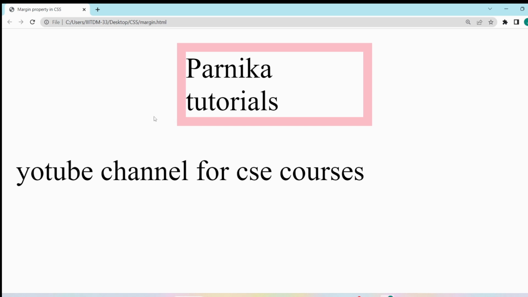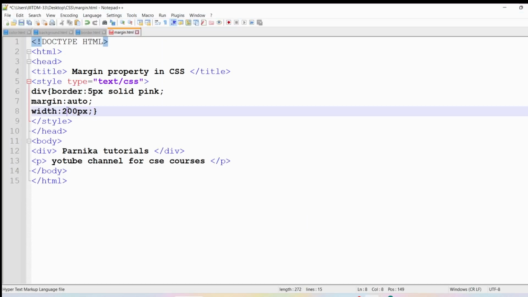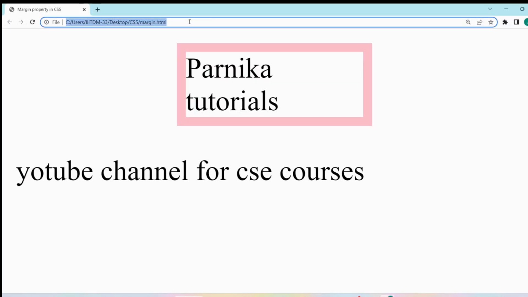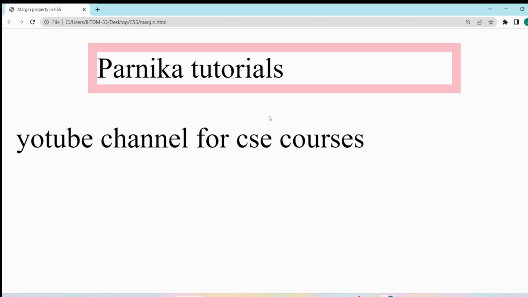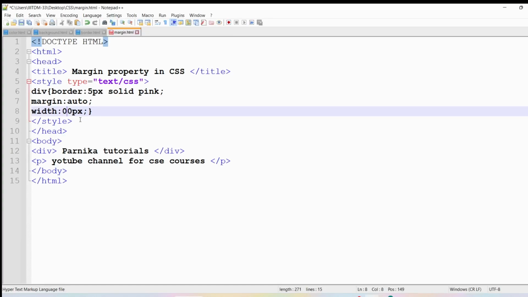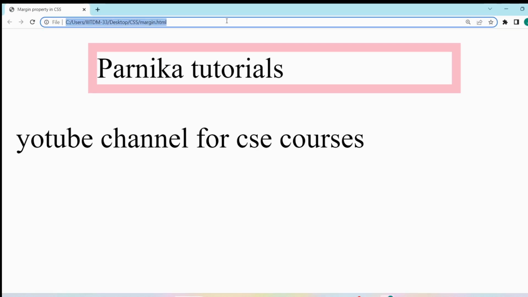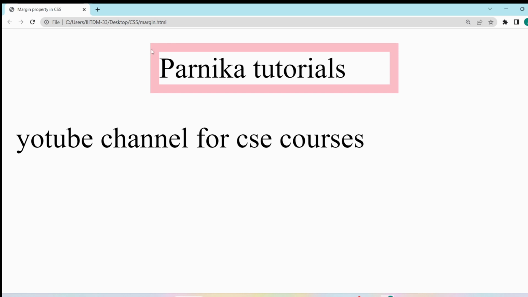Now you can see the Parnika tutorials has been displayed horizontally in the center. If you want to give more width, let me provide some 200 pixels. Then if you observe, the content has been displayed horizontally in the center. If I give some 130 pixels, and let me save it, go to the browser and refresh it. Now you have given a width of 130 pixels and you have provided the margin as auto. Now you can identify that the Parnika tutorials content has been displayed horizontally in the center.